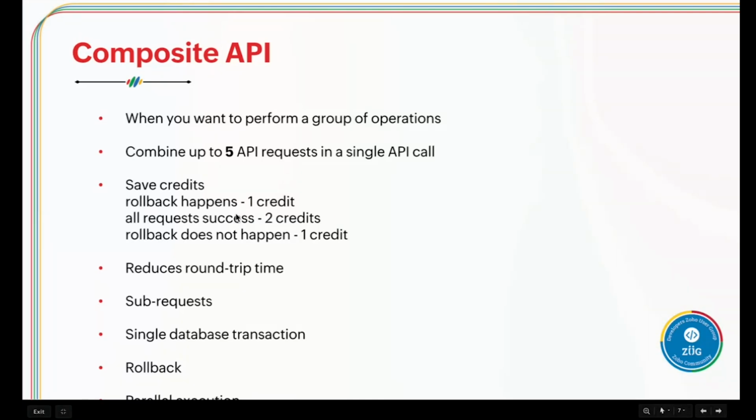Like I said, this API involves sub requests. So you can have up to 5 sub requests. Let's take this example of creating a lead and converting it. You want to convert the lead only when it is created properly. For example, when you're trying to insert a lead and there is an error in the input body, then there is no point in converting that lead. So in that case, you can choose to roll back the entire transaction.